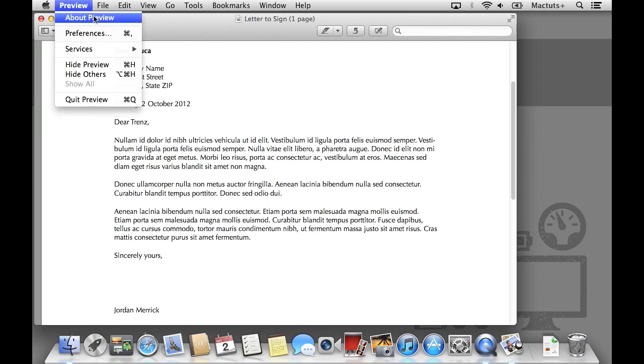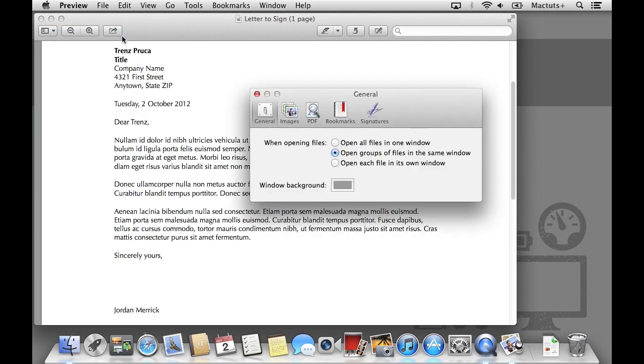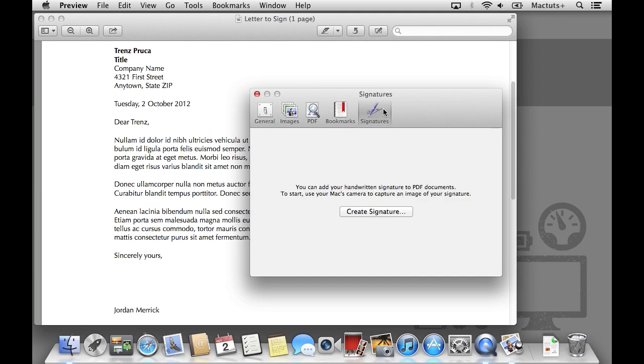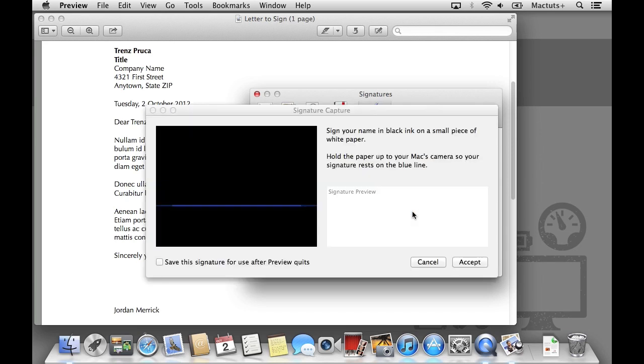Once you've opened the document in Preview, go to Preview Preferences, then select Signatures. Preview's built-in signature service lets you digitize your signature using your FaceTime camera. What's more, it creates a vector-based version, meaning it scales to as big or as small as you want, with no loss of quality. Click Create Signature, and Preview will open a signature capture window and begin using your FaceTime camera.